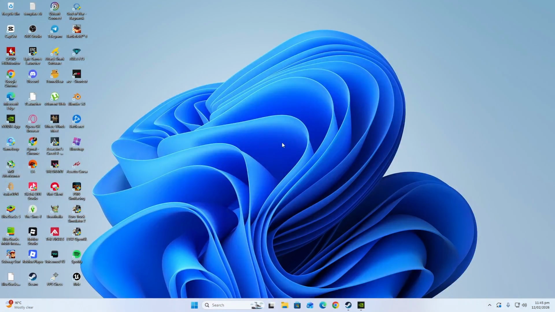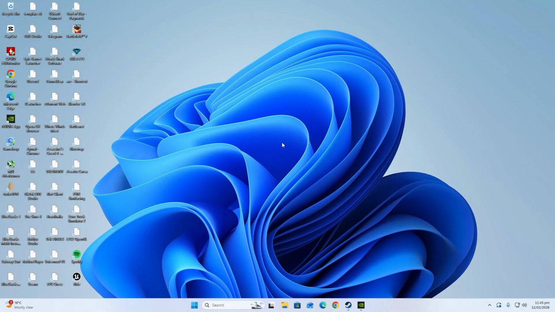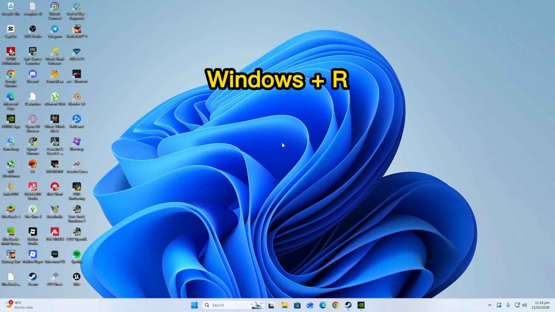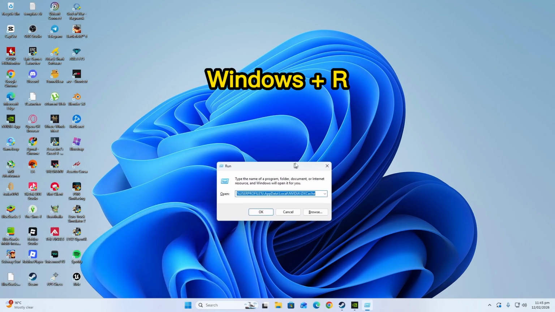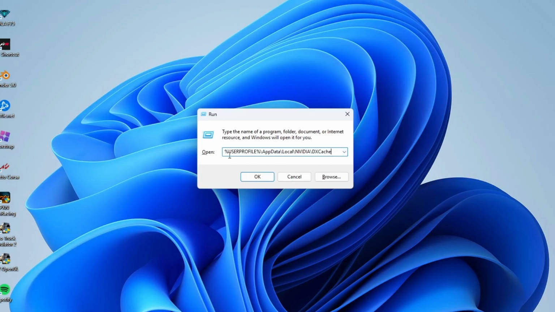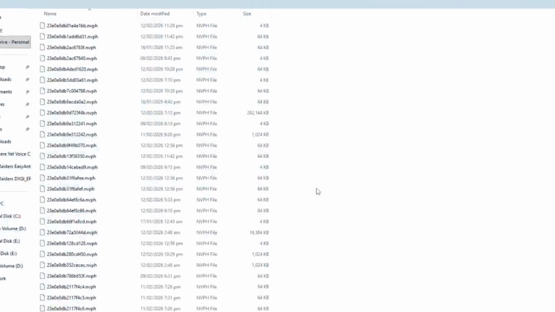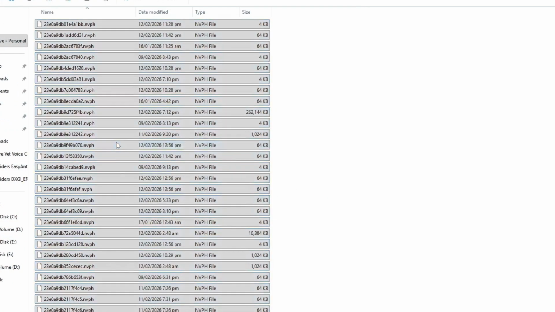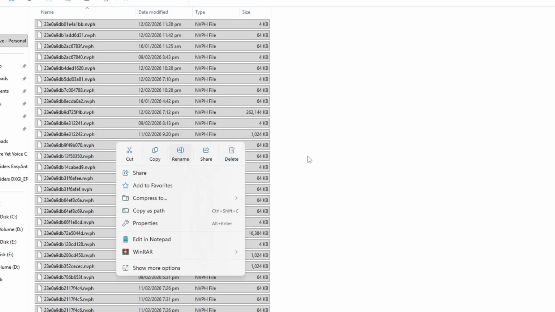After restarting, we will delete old shader cache files. Press Windows key and R together. Paste this path and press Enter. %USERPROFILE%/AppData/Local/NVIDIA/DXCache. Select all files in this folder and delete them. This is safe and helps remove broken cache data.